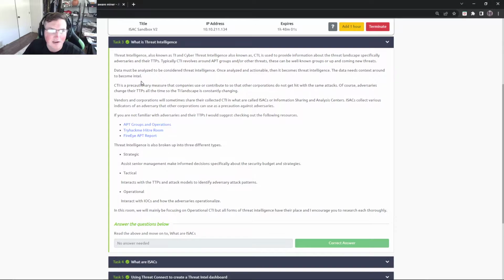Okay, so threat intelligence, also known as TI and CTI for cyber threat intelligence. So what is it? Simple. It's covering information that is beneficial to the cyber community based on attacks. So what does that mean? For instance, here you go. There's APT groups. That's a TryHackMe room.